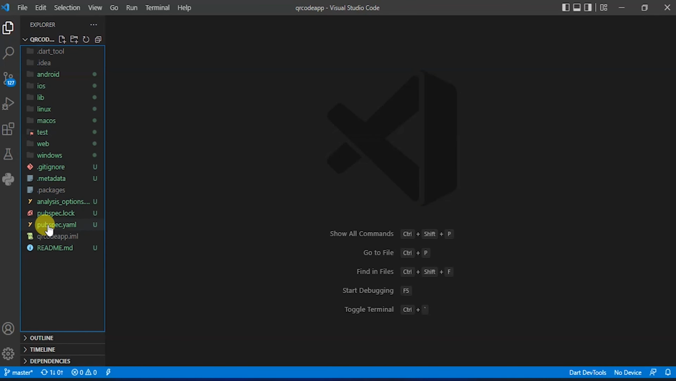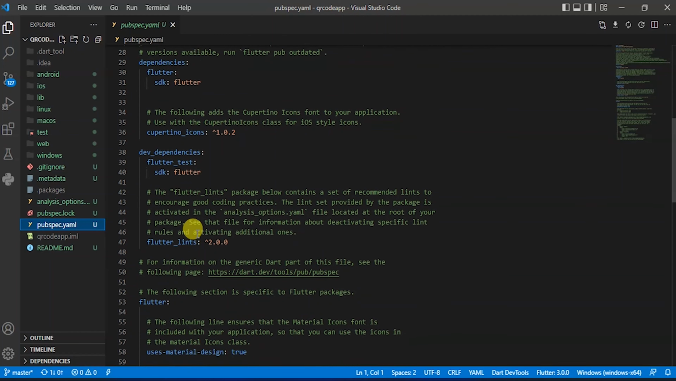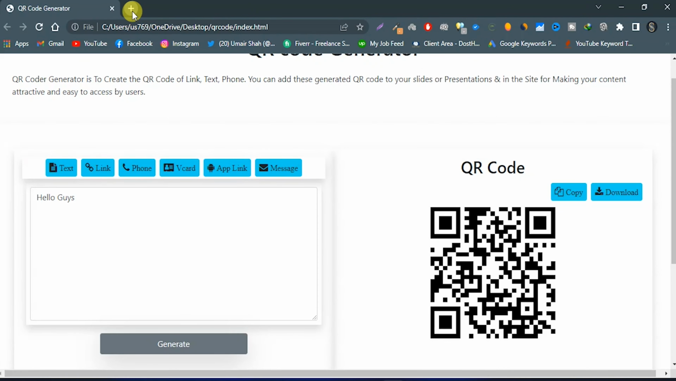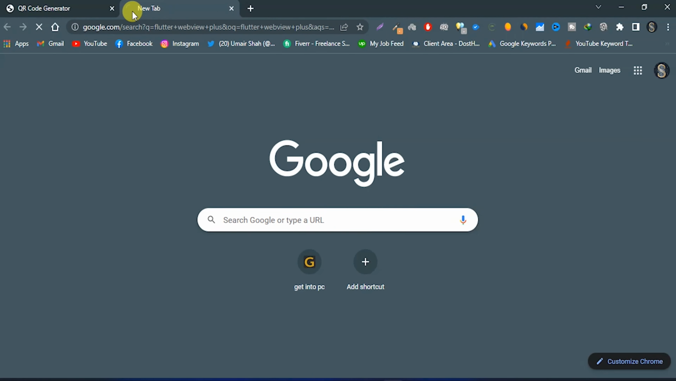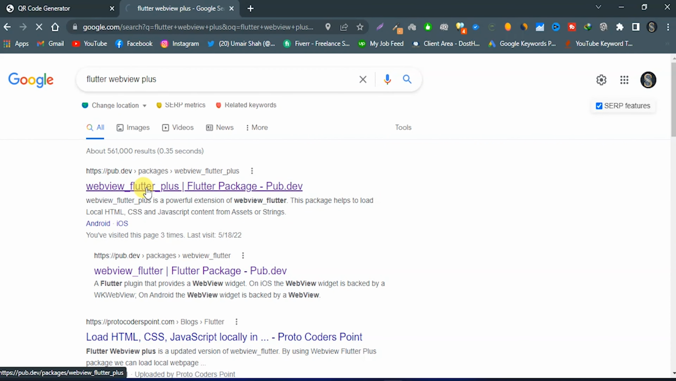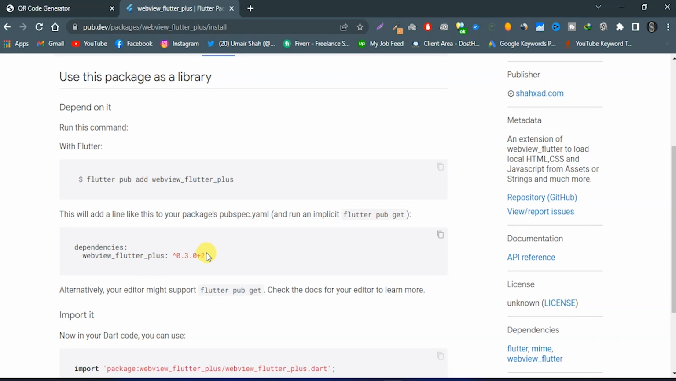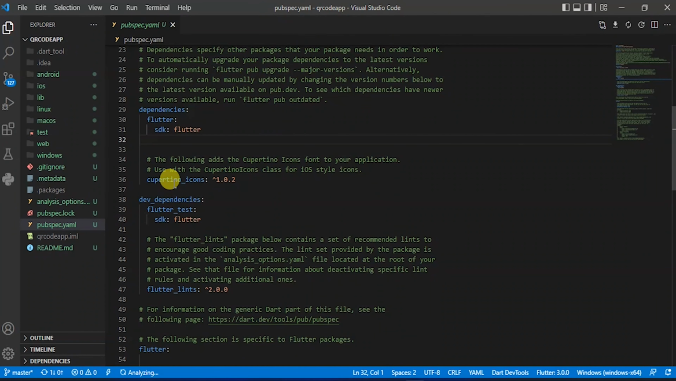Now open the pubspec.yaml file, and here in the dependencies we will add the flutter_webview_plus package. So type here flutter webview plus, visit that link, click on installing and copy that, and paste it here.